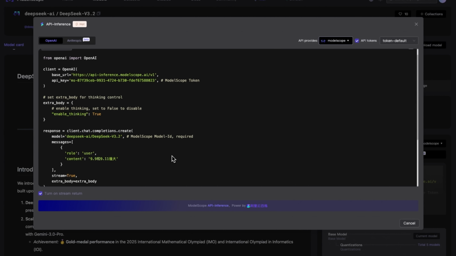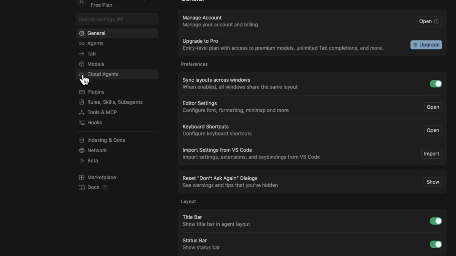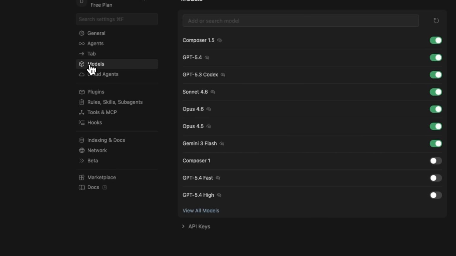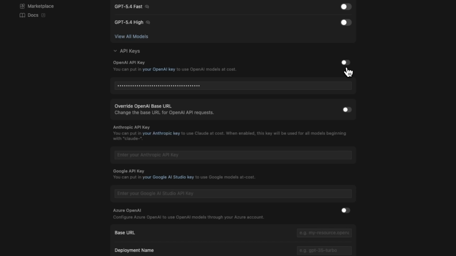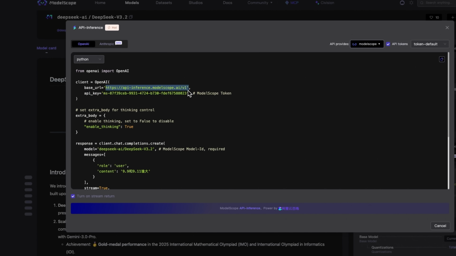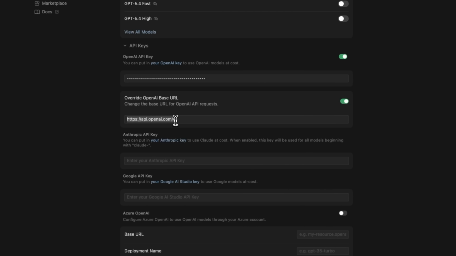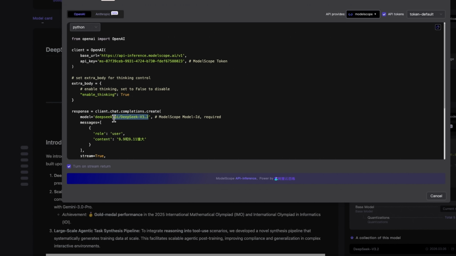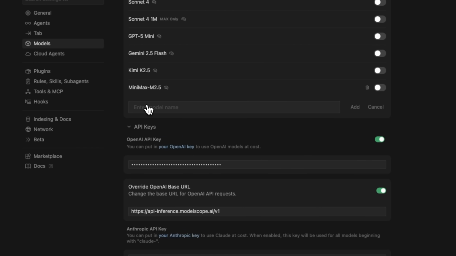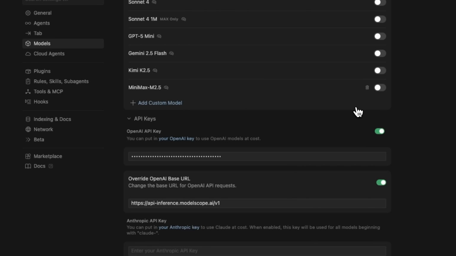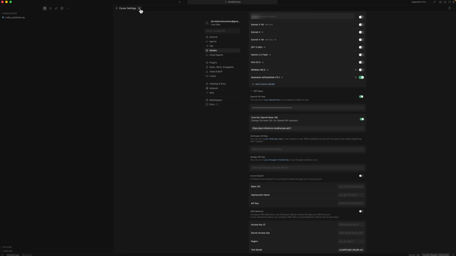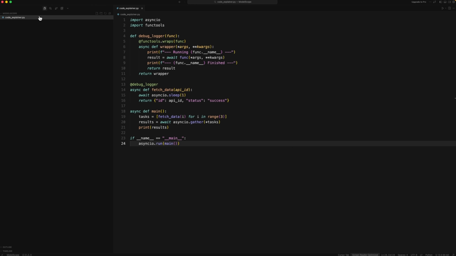But I'm going to take a slightly different approach. Instead, I'll configure Cursor to work directly with the ModelScope API. I open Cursor, go into the settings, and navigate to the Model section. Here I connect my API key and paste the key from my account. Next, folks, I need to redirect the base URL to ModelScope instead of OpenAI. If I want to use DeepSeek, I simply copy the full name and add it in Cursor. Now everything is connected. At this point, we can start using the chat.